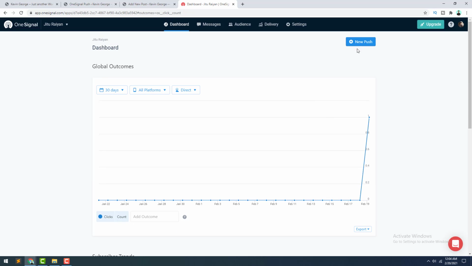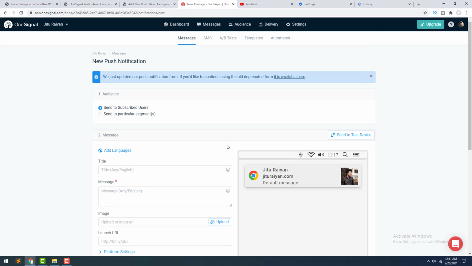So after that, if we scroll up here, you can see a button called new push. So from here you can send a notification at any time you want, not only when you create a new post, but you can send a fully customized notification from this OneSignal dashboard. So if we click on this new push button, and from here, if you want to send your notification to all of your subscribed users, you can keep this default option. But if you want, you can also send your notification to a particular segment of users.